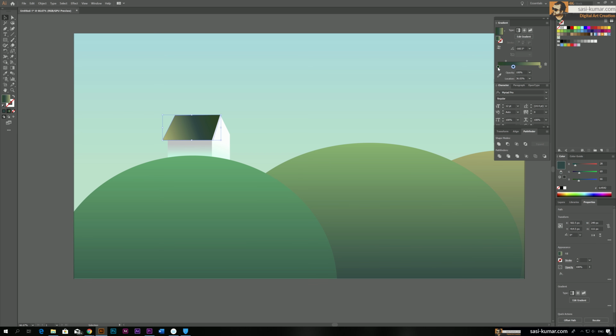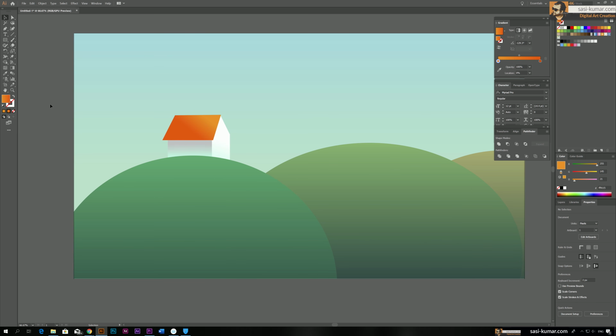Select this and we don't need this, and this one will be a darker tone of orange, and this one will be a lighter tone of orange, almost yellow. Yeah, I think this looks okay, but I think we do something like that. Okay, nice. This looks better, and bring it in front. Yeah, perfect.